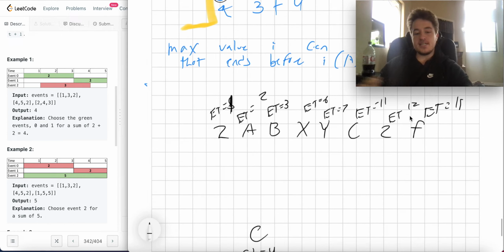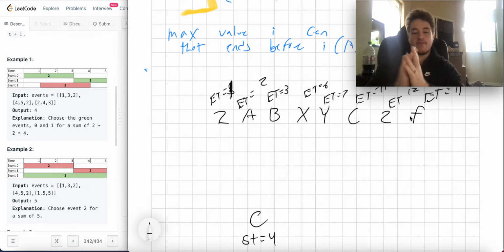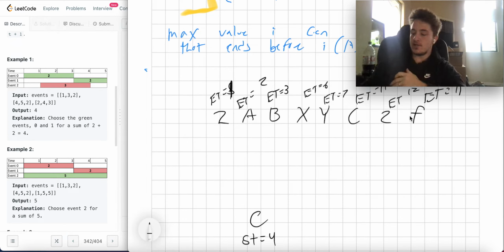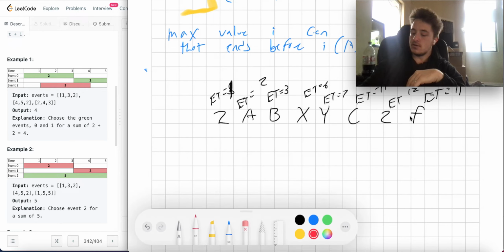So, okay. I have C, start time equals 4. If I'm looking just to my left, I'm saying, okay, whose end time to my left can provide me with the maximum number of points, right? So I look at C, and let's say C has value 7.